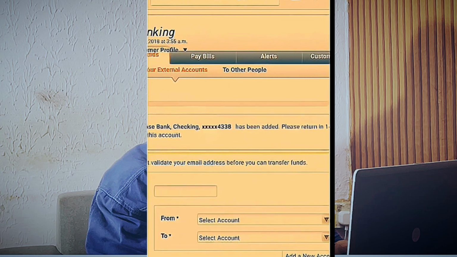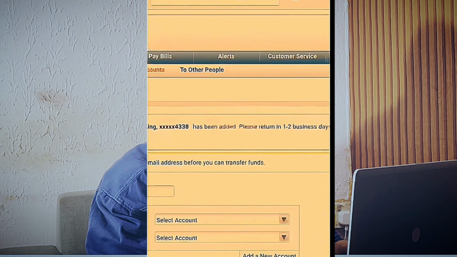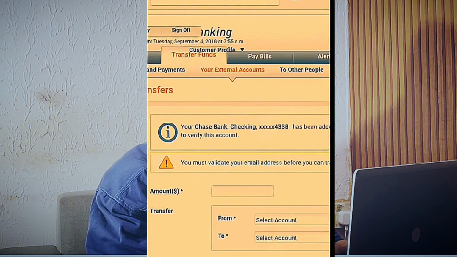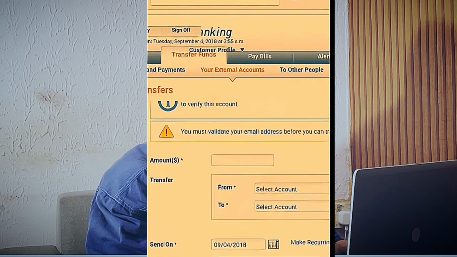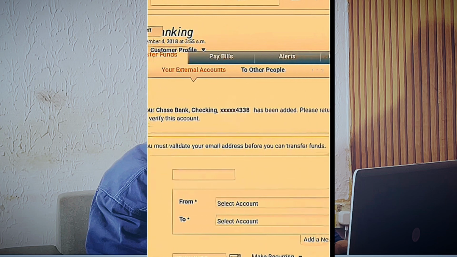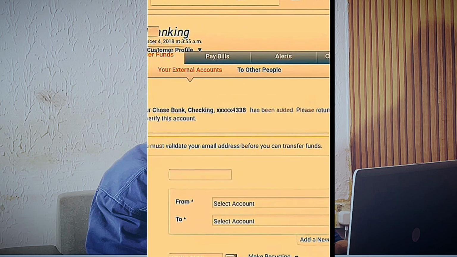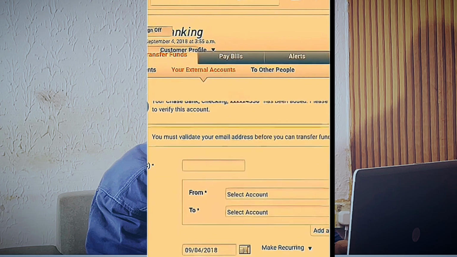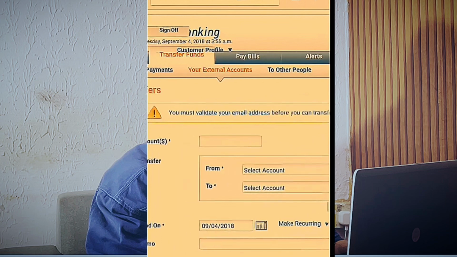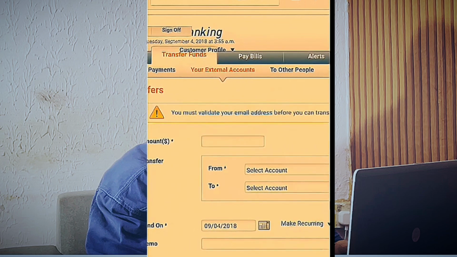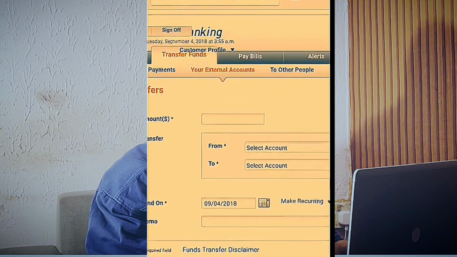Now once you put in those 2, they said your Chase Bank checking ending with this account number has been added. Please return in 1 to 2 business days to verify this account. That is when you have to come back and put those 2 small trial deposits. Once you put those 2 small trial deposits and you got it correctly, they know that yes, this is what they actually sent to you. Now this is what you are going to be seeing, something like this. That is your account. Now you can move money.